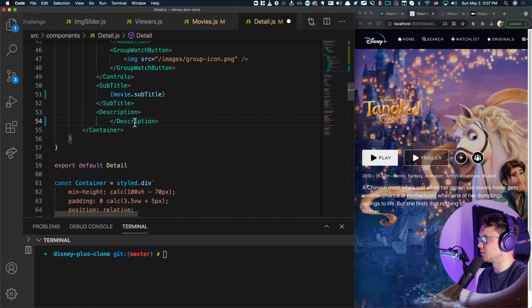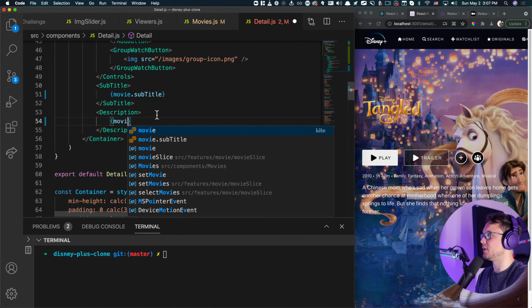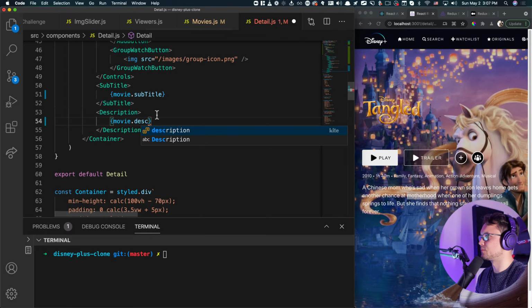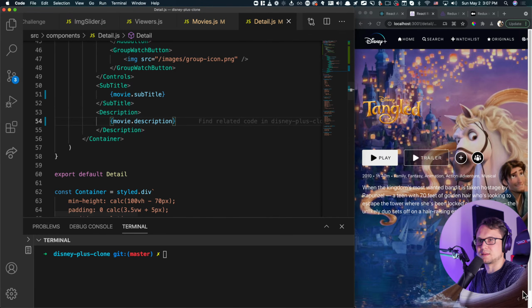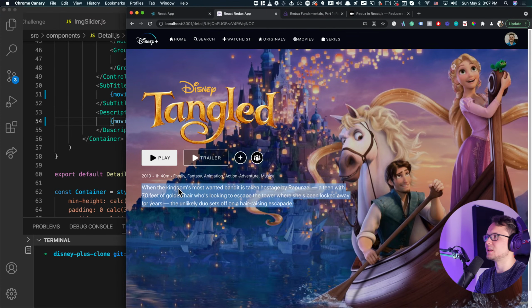So we'll say here, movie dot description. Done. That is it, guys. Our detail page is now finished. Look at how beautiful it looks.